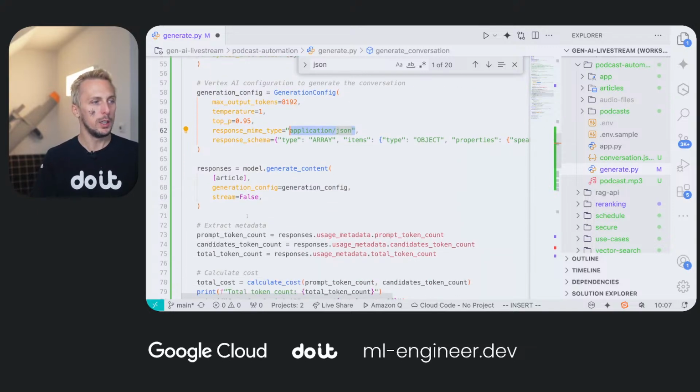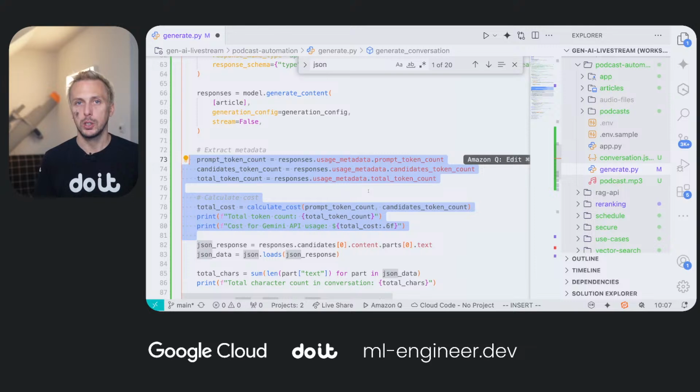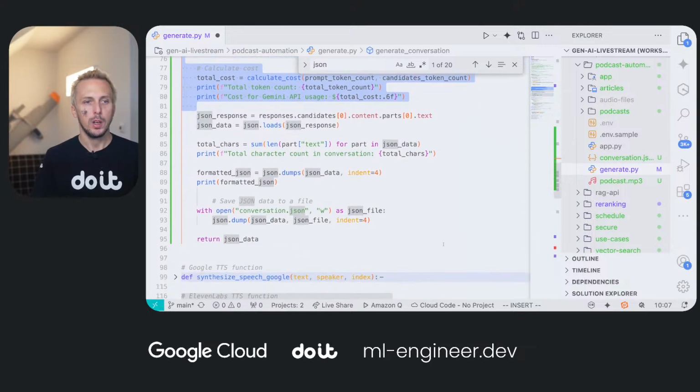This is what we're going to do here. I also calculate the costs for generating this conversation. It's actually pretty cheap. We can have a look at the costs later at the end. And then I'm storing the conversation for me to just check it and see what was generated.